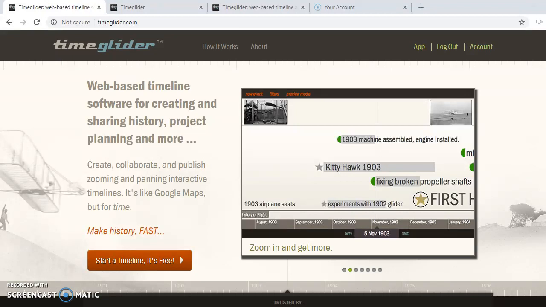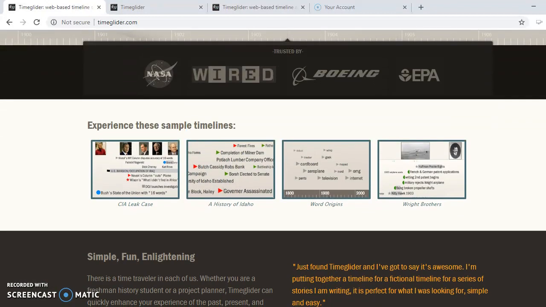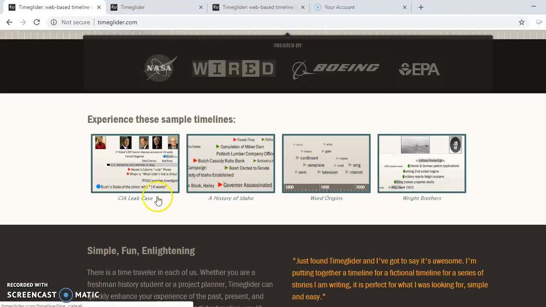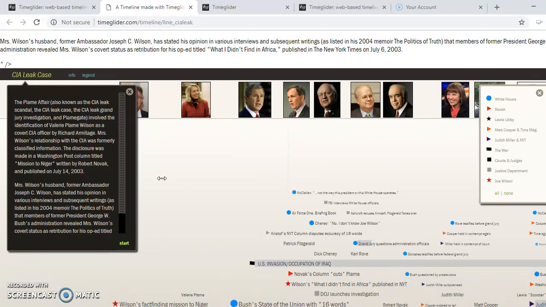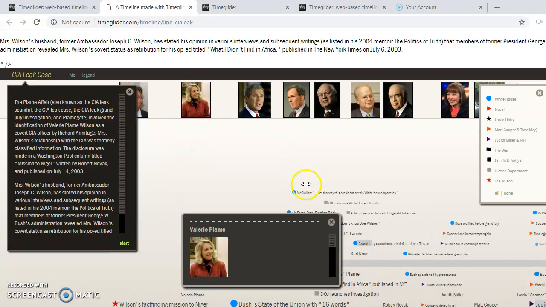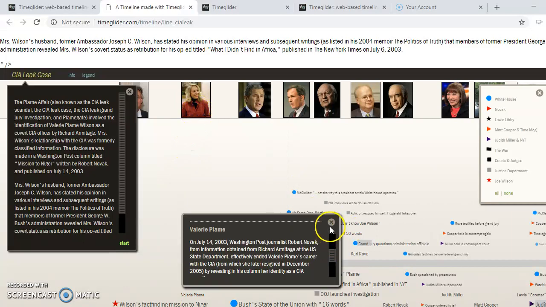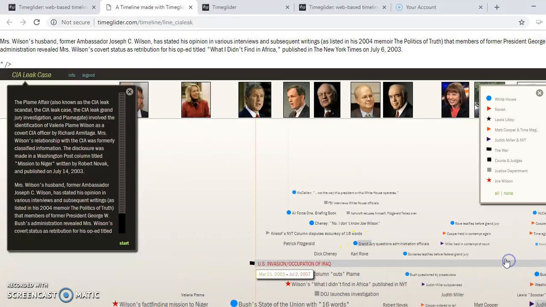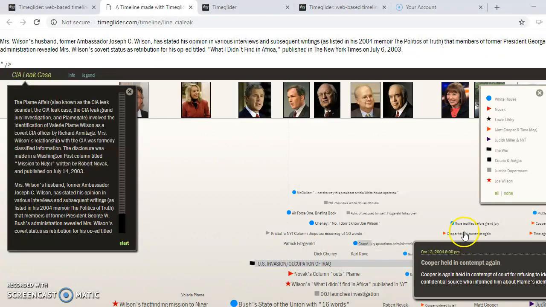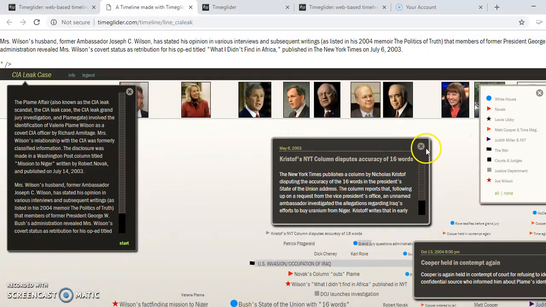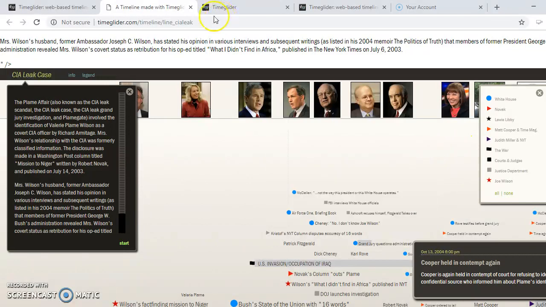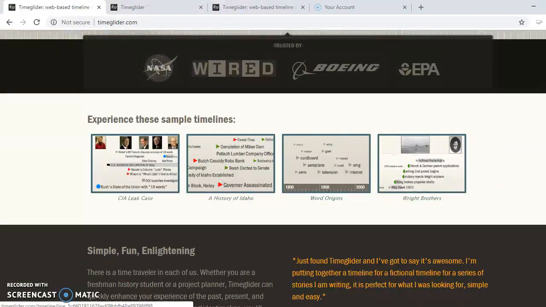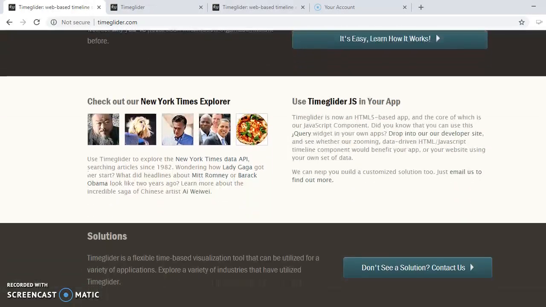And the really cool thing about Time Glider is that if you go down, it gives you some examples of prior timelines. This one's really cool, CIA leak case. You can click on pictures, and it gives you biographies. You can also click on certain dates. Descriptions will pop up. Some of them have video. It's really cool.